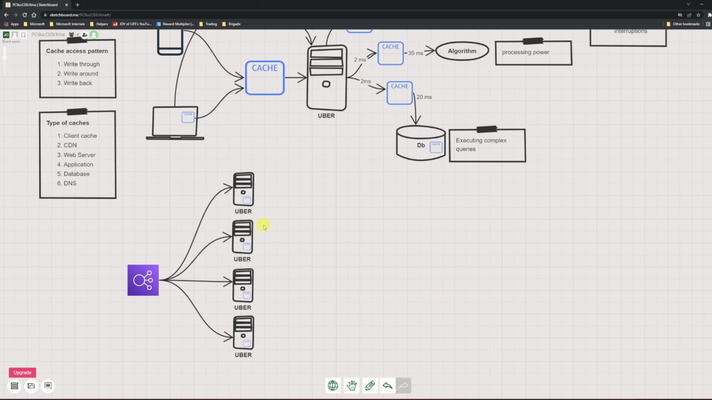The problem with this approach is that we are storing the same data. Maybe the same data is stored in all the caches, right? Let's say each one of these caches is holding 1 million entries. So there are 1 million entries per server, I would say.